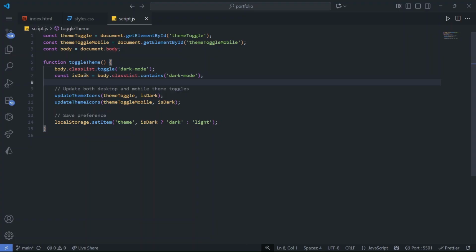How are we going to check if it is dark mode? If the body contains the dark mode, then update both the theme toggle icons to the dark mode, right? And we have to set that dark mode to the local storage. How are we going to set it? localStorage.setItem, with the name of that key. With this key, what value do we want to hold? I want to hold the dark value if it is dark, otherwise hold the light value.